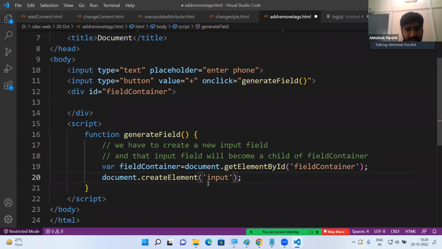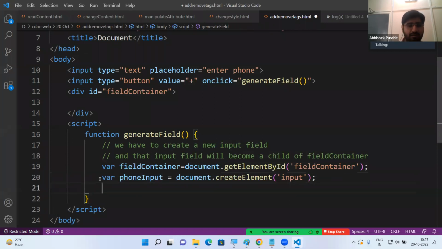So document dot create element, and I have given the name of that element as input. This function is going to create an input field on the HTML DOM. Let's assign the reference into a variable, and I'm naming that variable, for example, phone input, because this input field belongs to our phone input. So we have initially created one HTML element in the DOM.